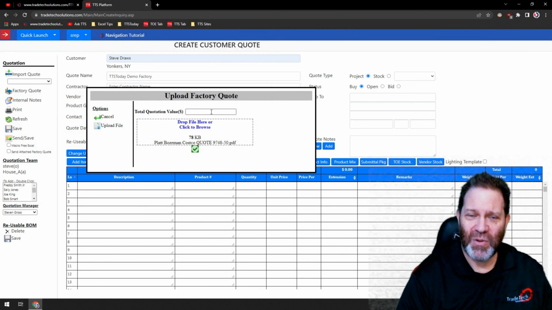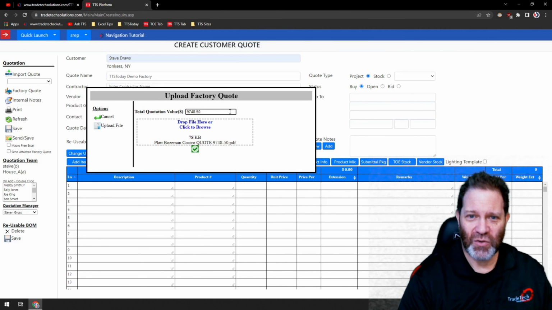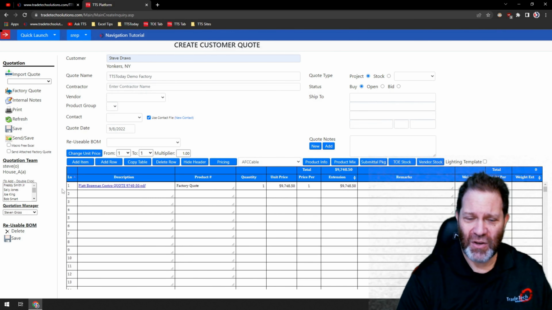And we do have the ability to add a value. So without having to open up this quote later down the road, for instance, I can put a value in here. So if we look at this quote information or when it's sent out to the quotation team, they will know the value of the quote right away. And I'm going to upload the file. What it does is it adds a line item with a hot link.